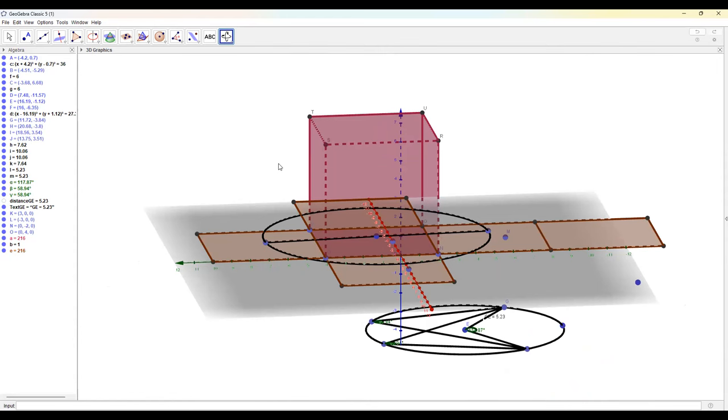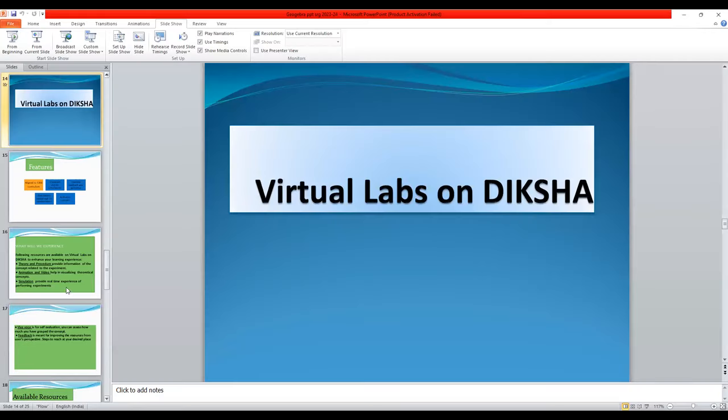And one more thing I want to show you is some virtual labs. So I'm sharing my screen. So what are virtual labs on Diksha? Can we share to students on WhatsApp? You can use the sharing option. There is a link. You can share the link with the students on WhatsApp and then they can open the link and see the simulations themselves.